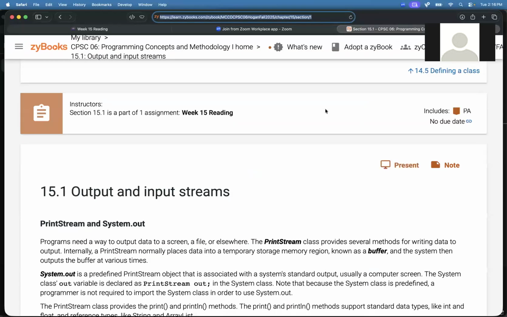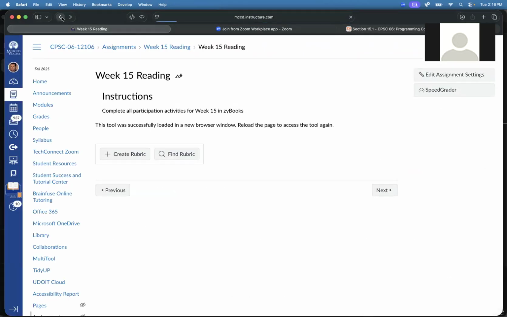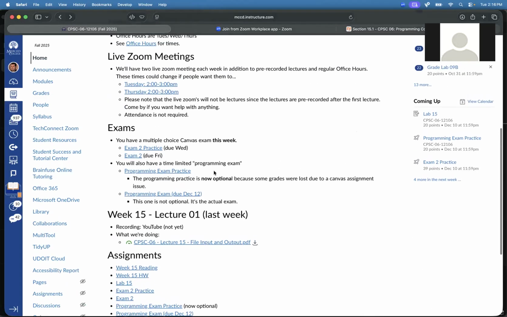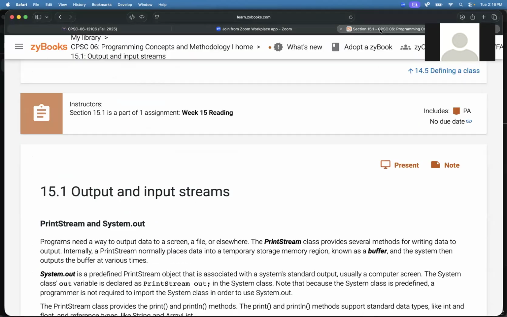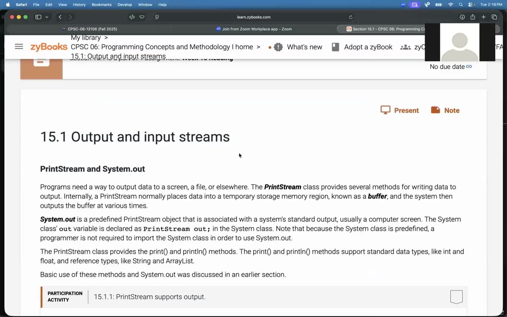All right, here we are. And so all of this is covered in the week 15 lecture. So if you come back here and you look at the lecture that's still linked here, week 15, lecture one, and it says file input and output. That's the topic that corresponds to this. And this is just the exercises.